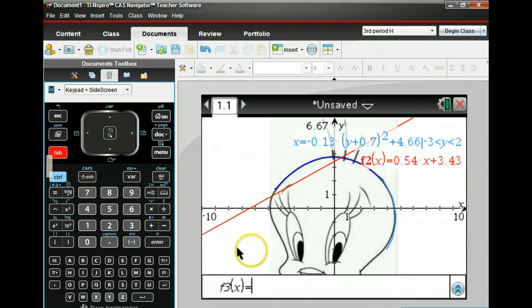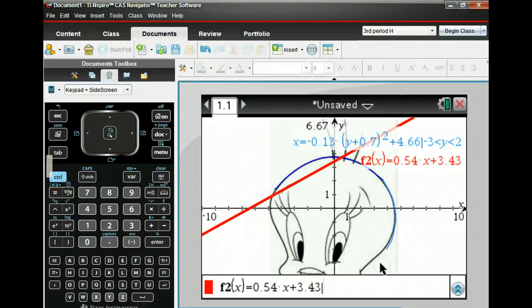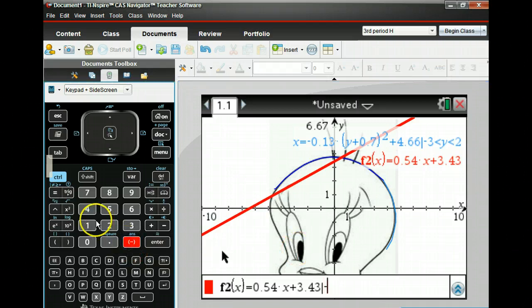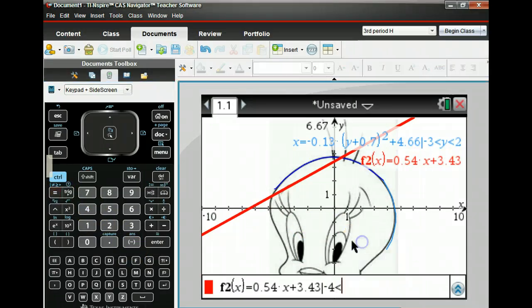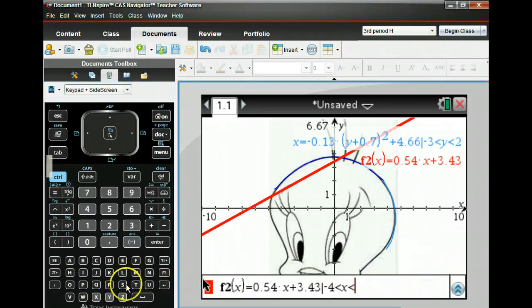So tab, go up to it. Again, here in the entry line, you can also hit control equals if you prefer that, and choose the such that. So I have to restrict the x values. It looks like it goes from -4 to -3 maybe. So -4 less than, you always start with a smaller one, less than x, less than -3.